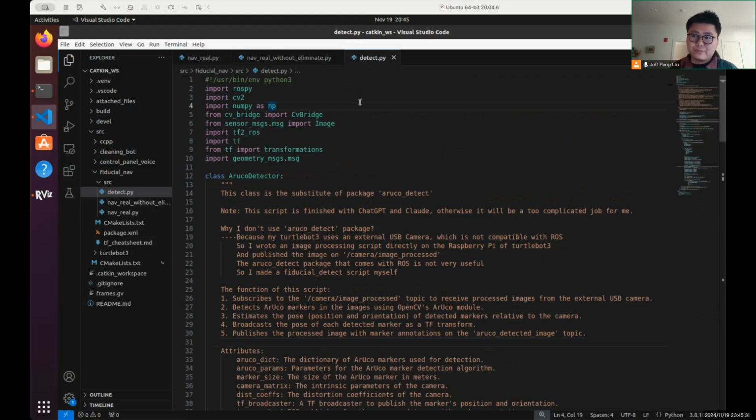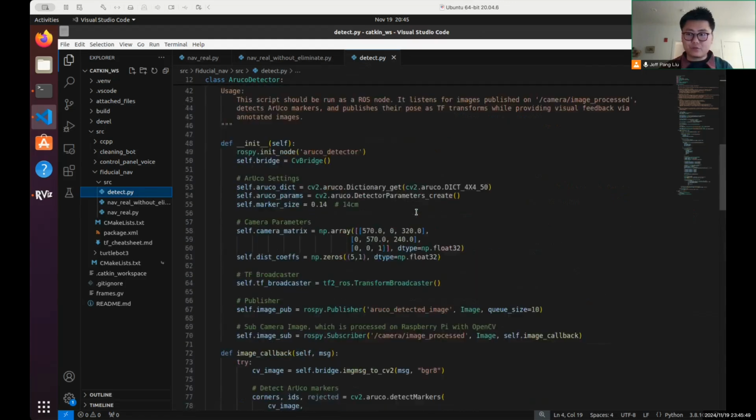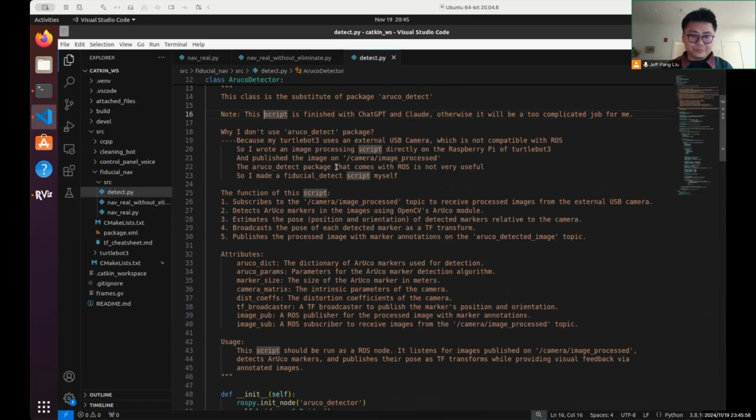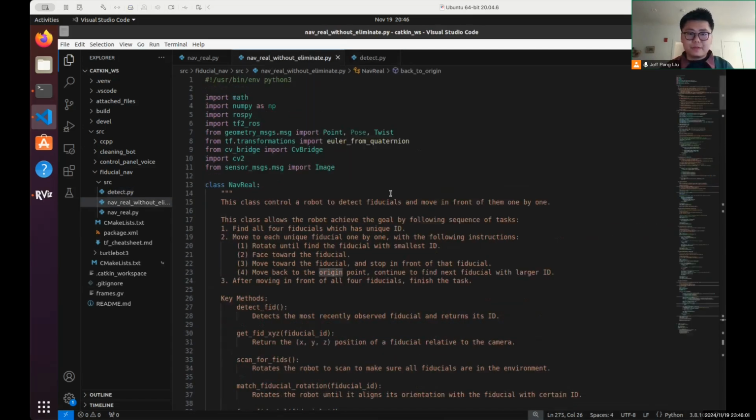So I use a detect script to receive the image from that USB camera, find if there is a fiducial, and publish the position relative to the camera. So this is the detect script. This script was finished with the help of ChatGPT because it is truly out of my scope. And the main function is in this nav_rail.